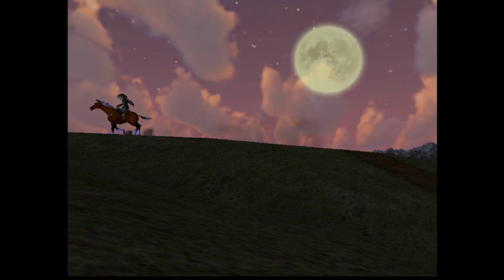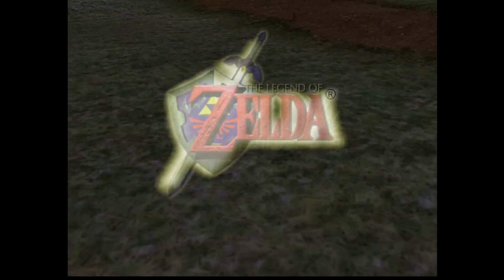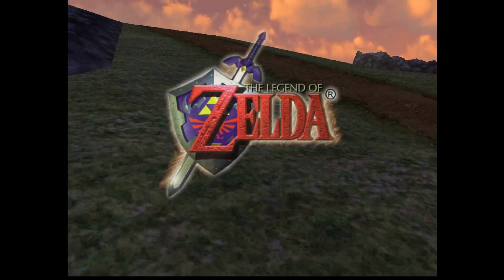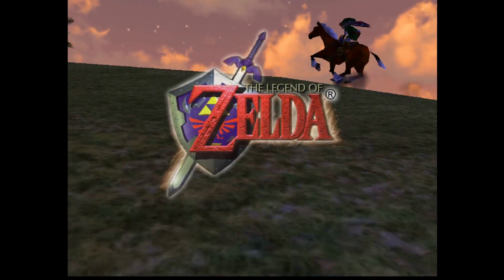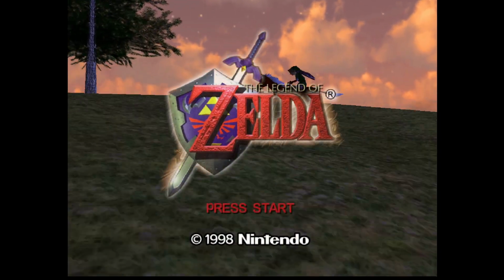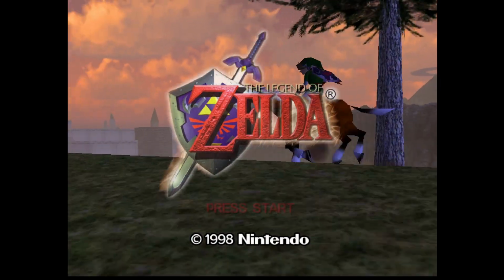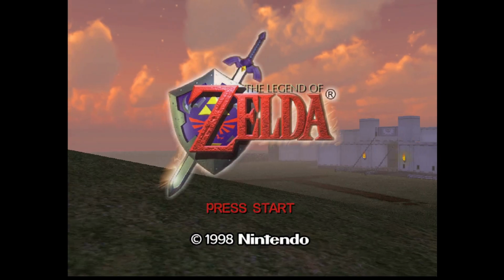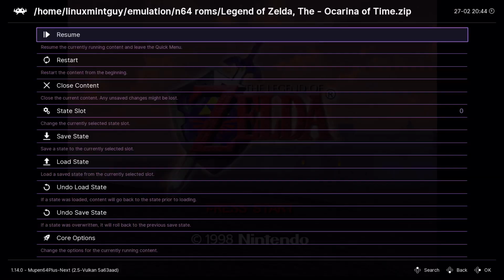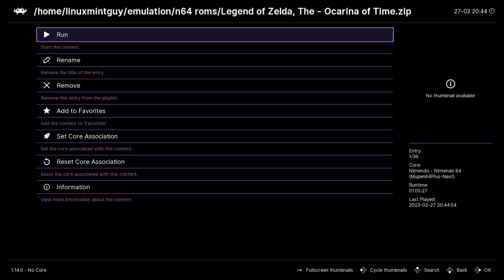Mupen 64 is able to use textures with inaccurate coordinates, but it just didn't have an option before to toggle it. So it's good it's got an option to toggle it because it may be necessary for some games. But I was also having an unrelated problem about why my texture packs were not working, and I'm about to show you that in just a second here.